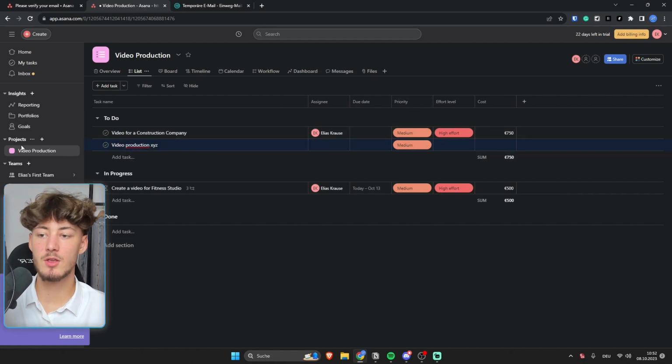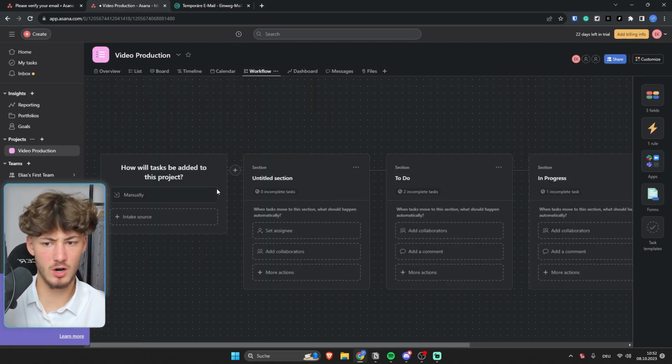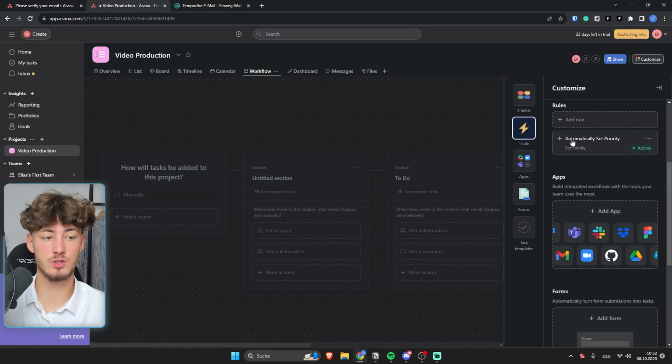Now, obviously, you could continue this process and make way more complex workflows, which is super useful. However, I just wanted you to know how to set up these rules custom.